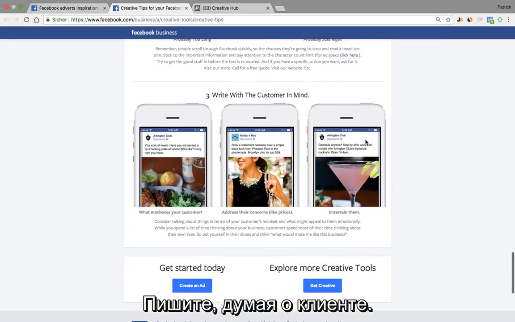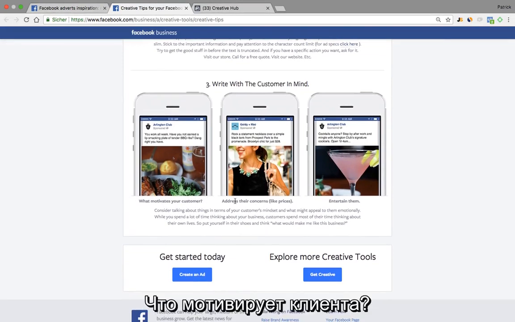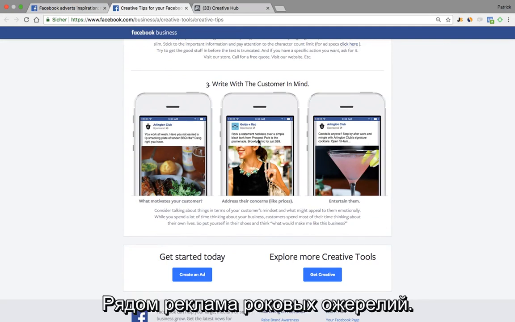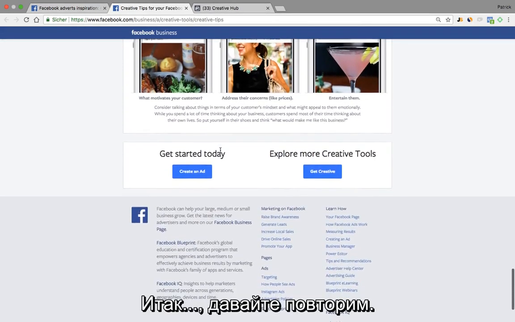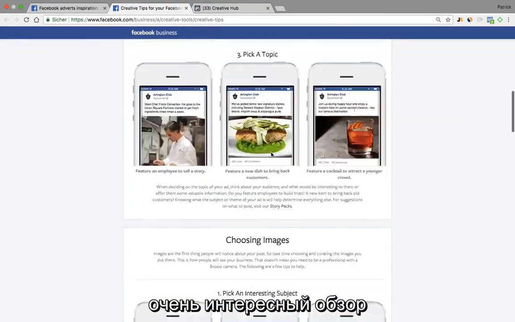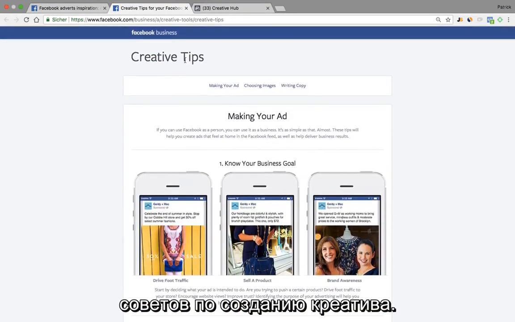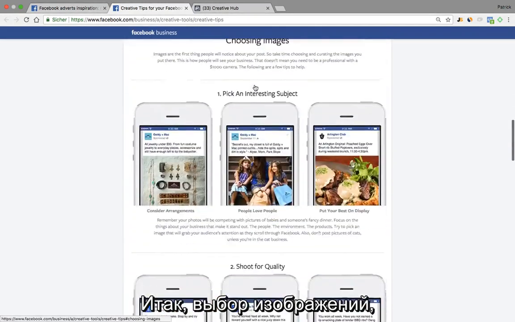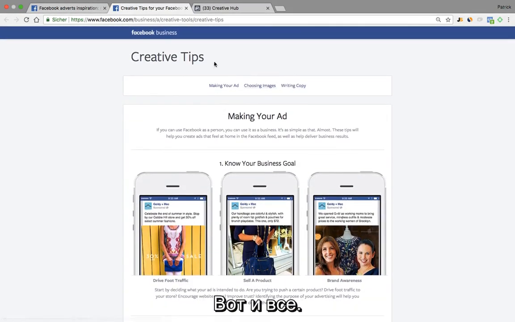And write with the customer in mind. What motivates your customer? Address their concerns, like prices, and entertain them. They start with a question: cocktails anyone? Stop by, rock a statement necklace. Once again, here's just a very interesting overview when it comes to creative tips: choosing your image, writing copy, that's it.